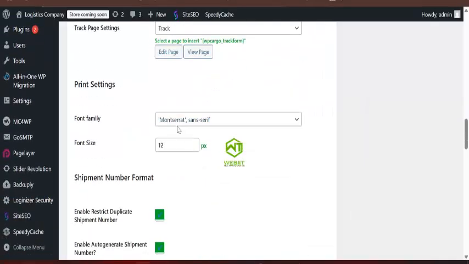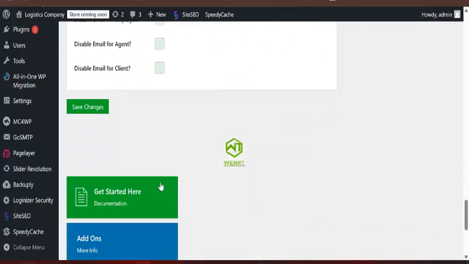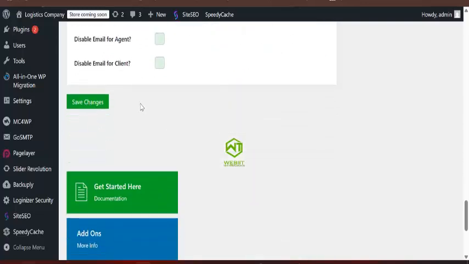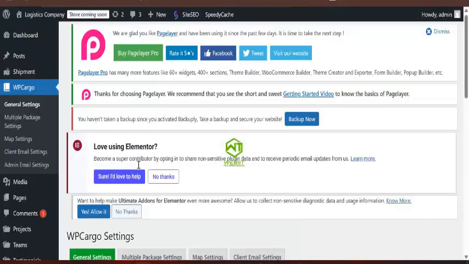Okay, track page is already there. Every other thing is there. Now you can see that when you create your track number, what comes before and after the track number, you can change it. All right, you can use this SGS. Okay, you can put that. Then come down and click on save changes. Okay, save changes. Then the next thing is to set up your email.